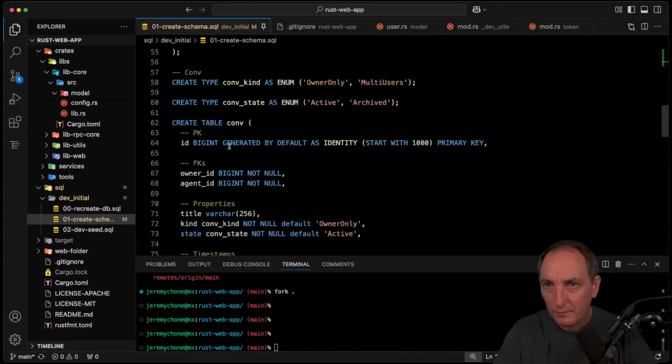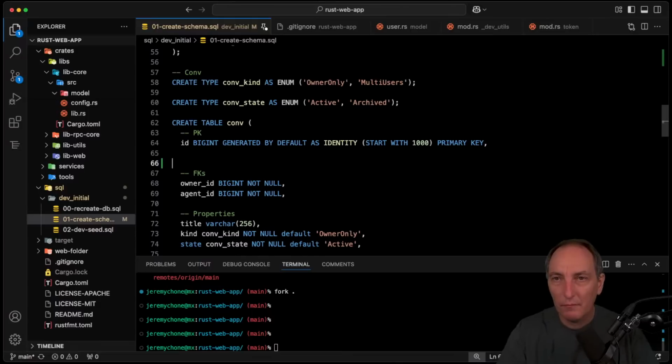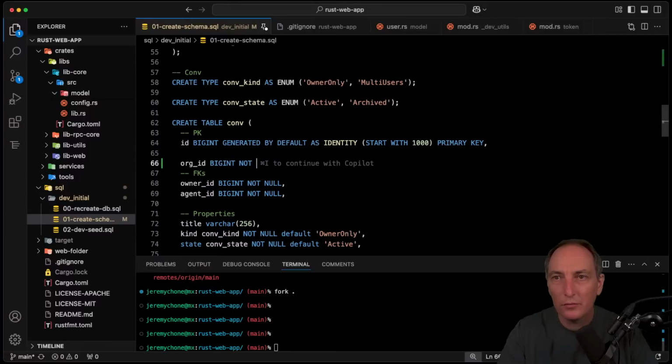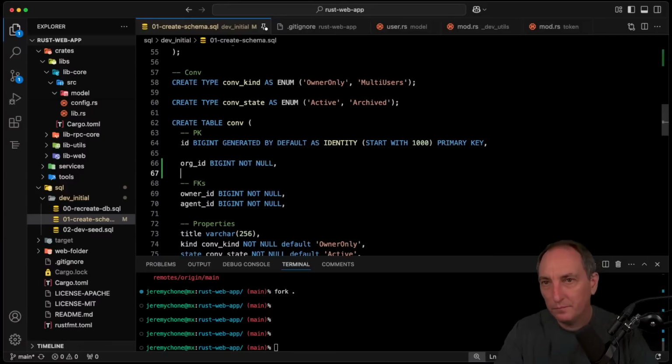The agent here, I don't know what I'm going to do with this beast. So the PK is still ID, but I'm going to have an org ID to every object, and the many-to-many might be the exception. We'll have a big int, not null. So that would be the design.